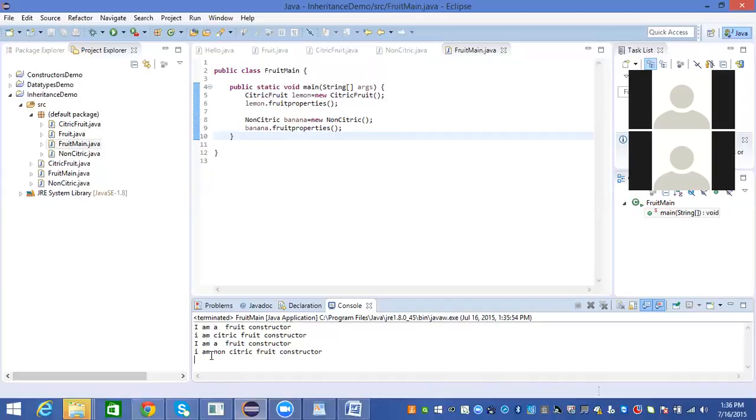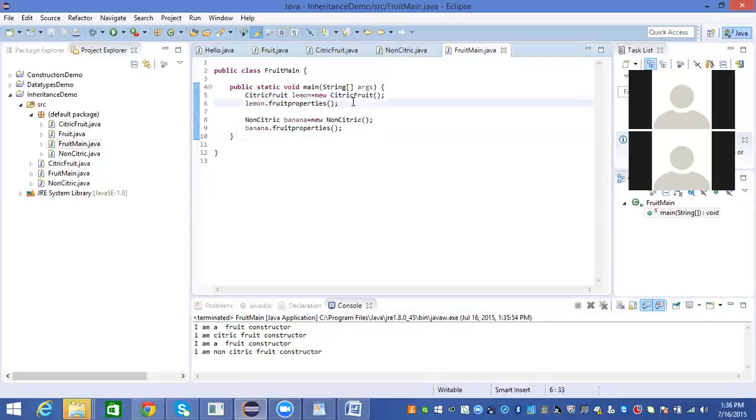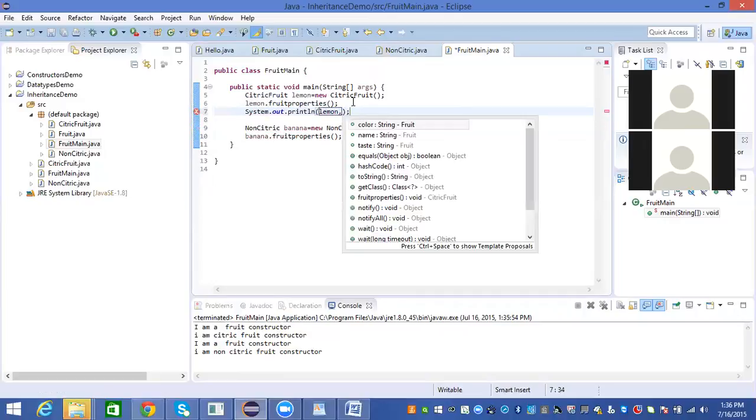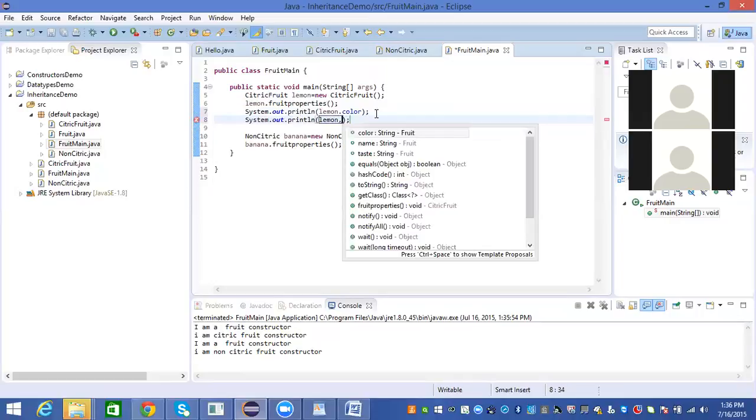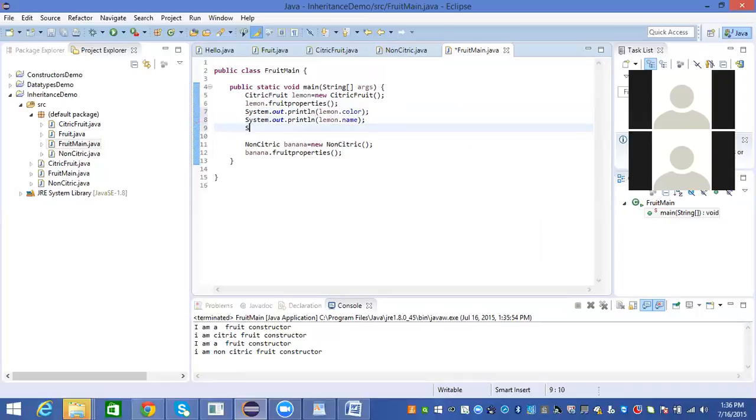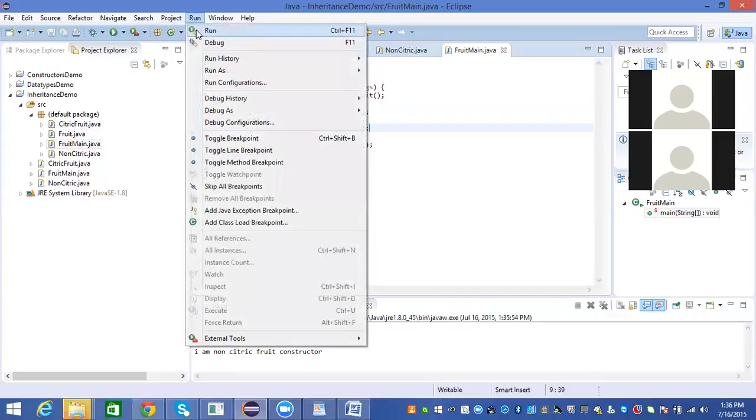Fine. Now what I'm going to do is display the properties. Simply I'll say sys out lemon dot color, and sys out lemon dot name, and lemon dot taste. Save the program and run the program.